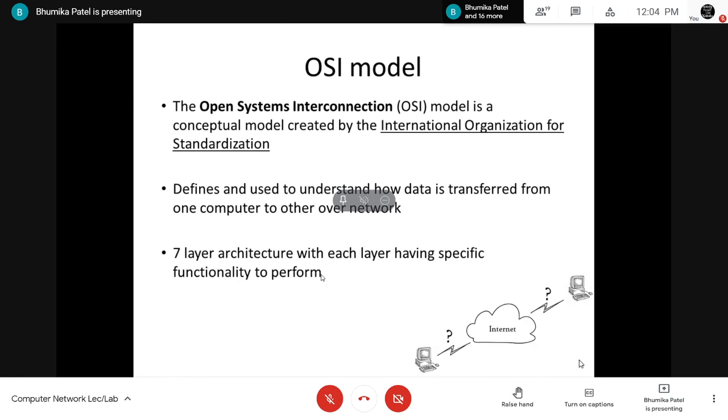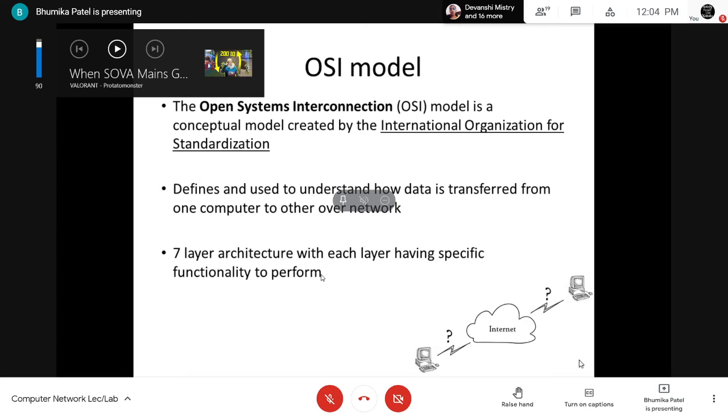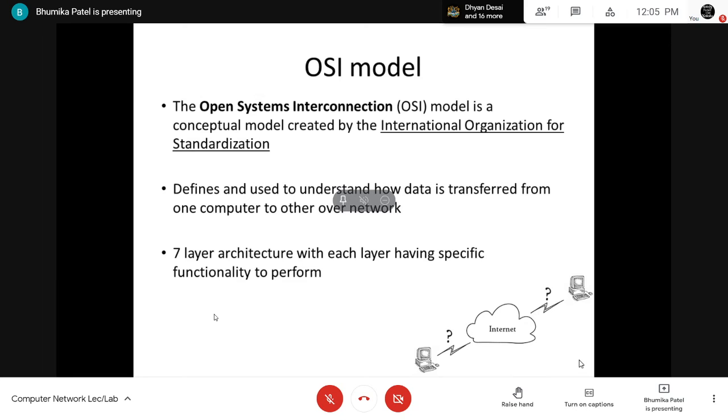Okay, so this model defines and is used to understand how data can be transferred from one device to another device in the network. Right? So as we know, what is a computer network? It is a set of devices which are connected with each other using a transmission medium. Now, suppose I want to share or transfer data from one device to another device, how can it be done? That we will see.